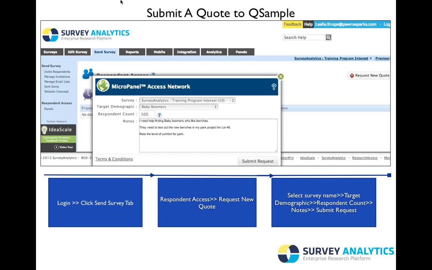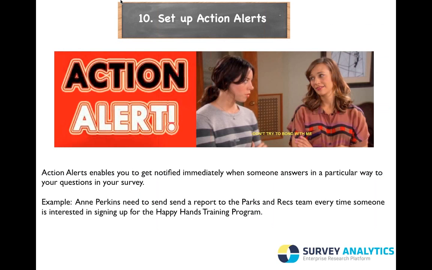So here we have Andy Dwyer, and we need to help him find baby boomers to test out park benches for lot 48. In order to get him some data for this survey that they want to build, the first thing you'll need to do is log in, and then click on the Send Survey tab. After that, click on Respondent Access, then Request a New Quote, and then select the survey name.